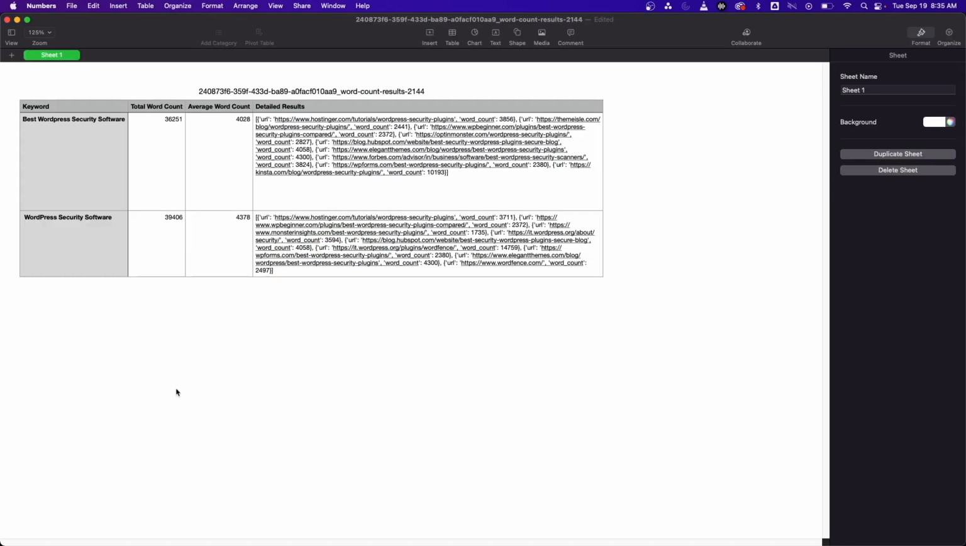Okay, so here are the results from the job that I just ran. As you can see, here's best WordPress security software, and then here's just regular WordPress security software. You get a total word count for each one, and then you get an average word count. And then here you do have a large list of each article that it scraped and the word count that it found for each article.